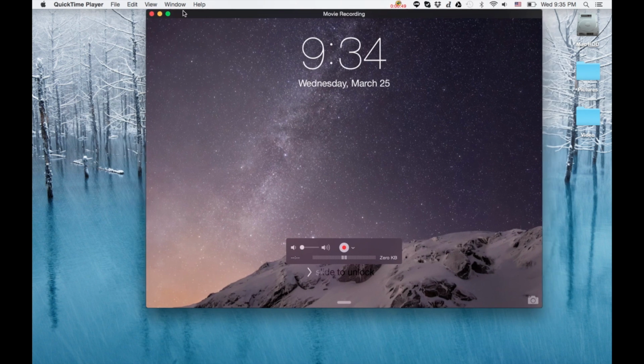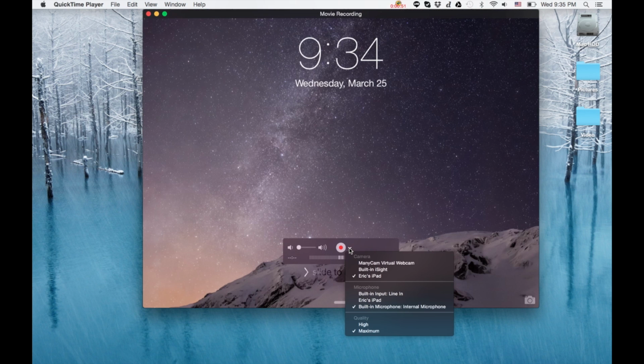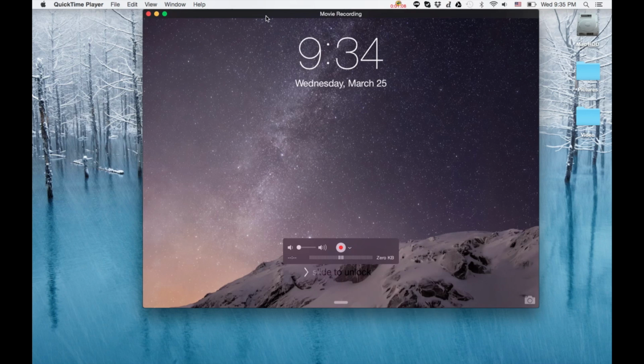Let's resize here, make it a little bit easier to manage. There's a little arrow here where you can select the source. You're going to want to select your iOS device, either your iPhone or your iPad. You're going to want to select the mic. You can record on the device itself or your computer or an external mic, and then at the bottom you can select your quality, and I usually do maximum. So once you get everything set up, you just hit record and it's starting to record.